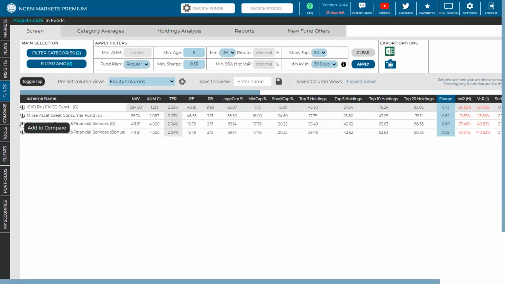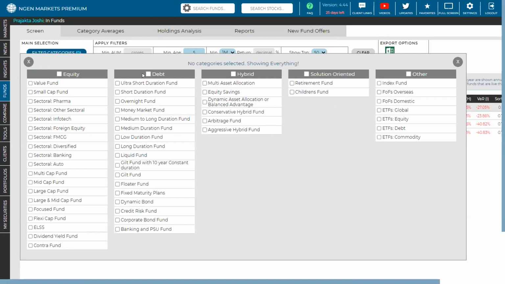Mirai Asset Creator Consumer, and maybe say Nippon India Banking and Financial Services Fund. Let us now understand how we will do this for debt. For debt, let's choose a category of say liquid funds.